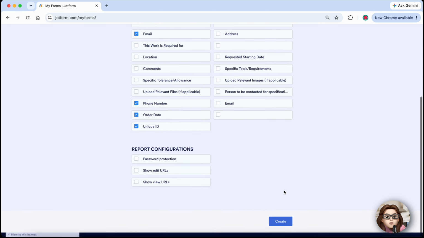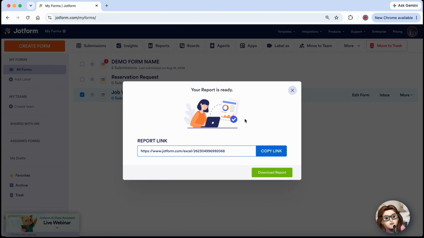Once everything is configured, click Create. Jotform will generate your Excel report, which you can download, share, or use for further analysis in Microsoft Excel or Google Sheets. That's how to create an Excel report in Jotform.